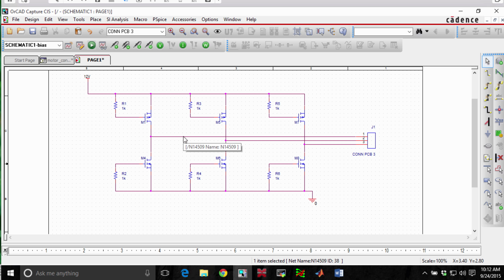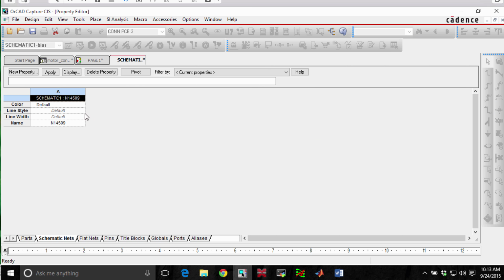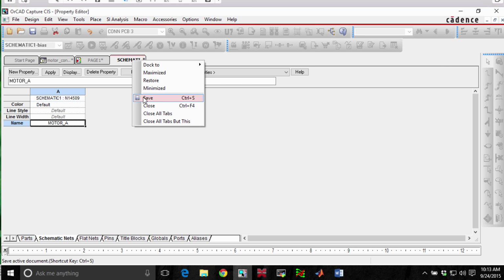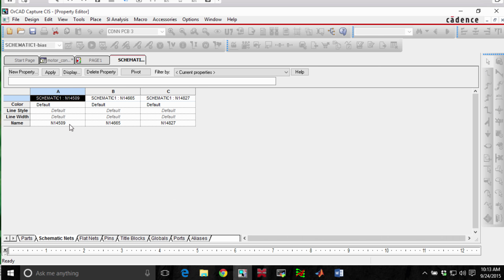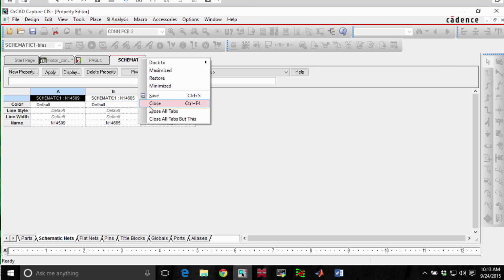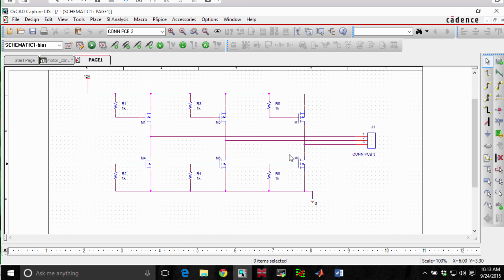One thing we can do with each of these wires is if I hover over them, I see they have the automatically assigned name. I can rename each of these nets to have a more descriptive name. So for instance, this could be motor A. The property editor in OrCAD is really quite nice. You can actually click on different parts at the same time and then edit all 3 at once. The problem is I don't know now which net was which net. So that's kind of a challenge.